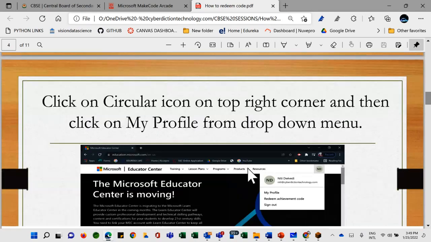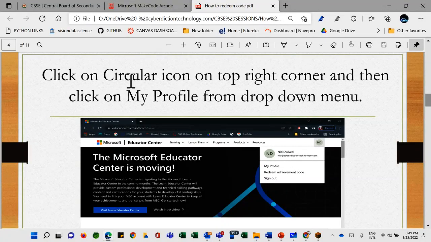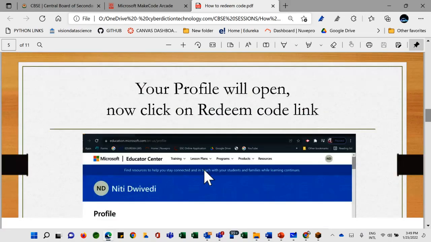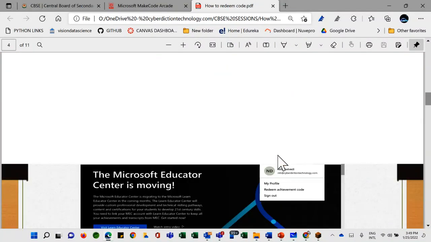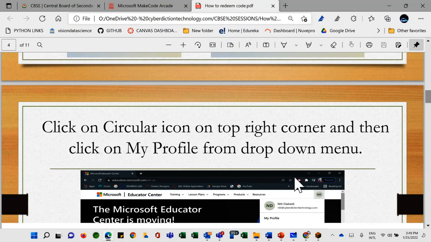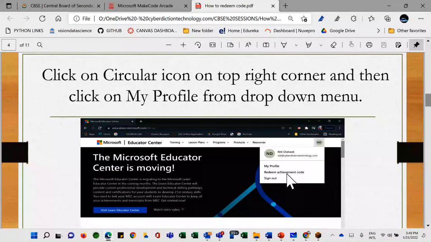Now, when you sign in, you need to click on the circular icon on the top right corner. You need to click on My Profile from the drop down menu. Correct? Now, when you click on My Profile, you will get one option, that is redeem code. Either you can find this option in your profile, or you can directly click here, redeem achievement code. Fine. So you can follow either of the options here.